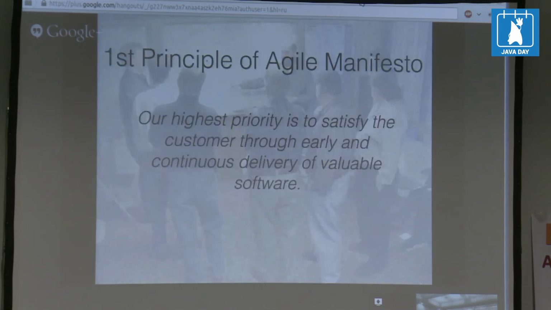So if you look at it, let's try to understand what is continuous delivery. Before that, if we go to the first principle of the Agile Manifesto itself, essentially it says our highest priority is to satisfy the customer through early and continuous delivery of valuable software. So continuous delivery is a method that advocates the creation of an automated deployment pipeline. And what is this deployment pipeline? We'll talk about that in a second. The key goal is to release software rapidly and reliably into production.